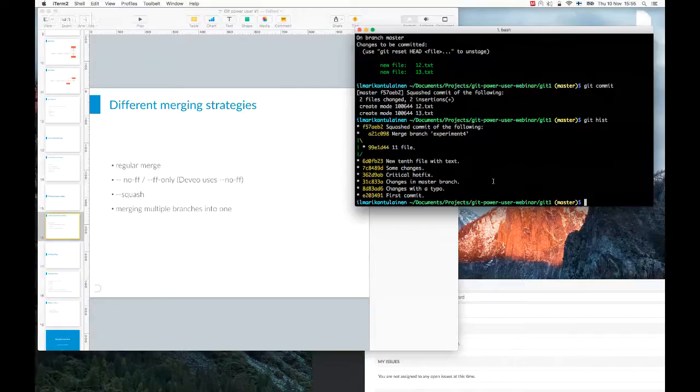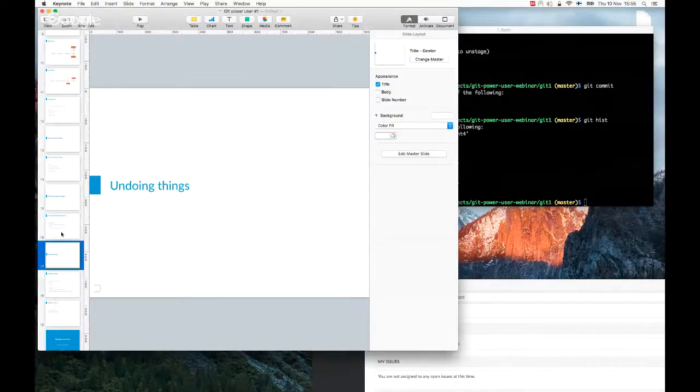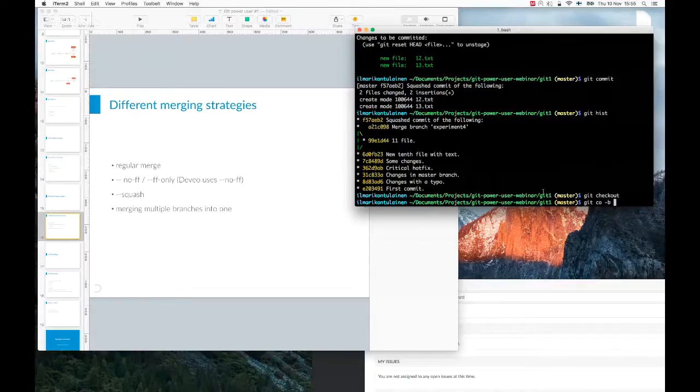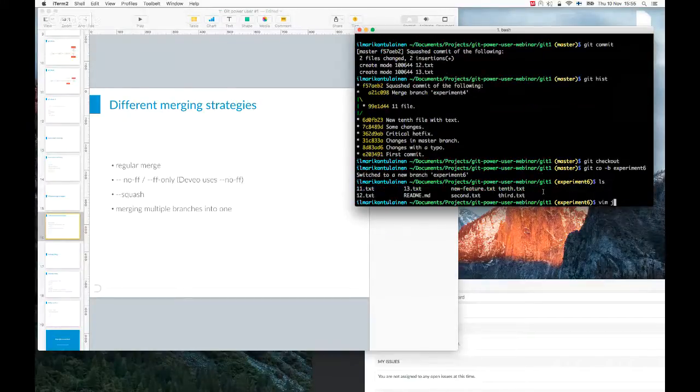Then lastly, about different merging strategies. You can actually merge multiple branches in one go as well, and that's actually pretty simple. So we can do that as one step, and then we'll still go through undoing different things very quickly. So let's check out a new branch again, experiment 6, and then let's edit a new file.